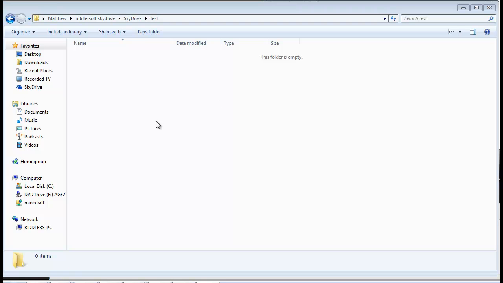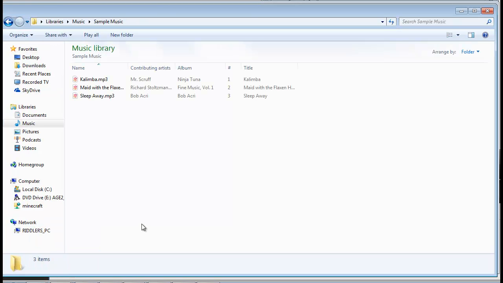So first off, I'm in my SkyDrive folder. You can see I'm in Matthew, Riddlersoft, SkyDrive, SkyDrive Test. This is basically a folder contained in my SkyDrive. Then I'm going to just go to my sample music. Now this is just a sample music that is installed when Windows gets installed. And let's say in here we want to share this music. So what we're going to do is go back to our SkyDrive folder.